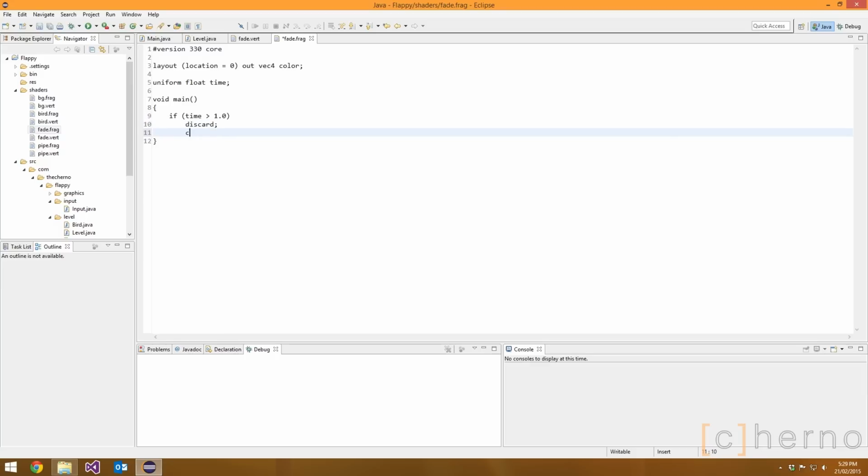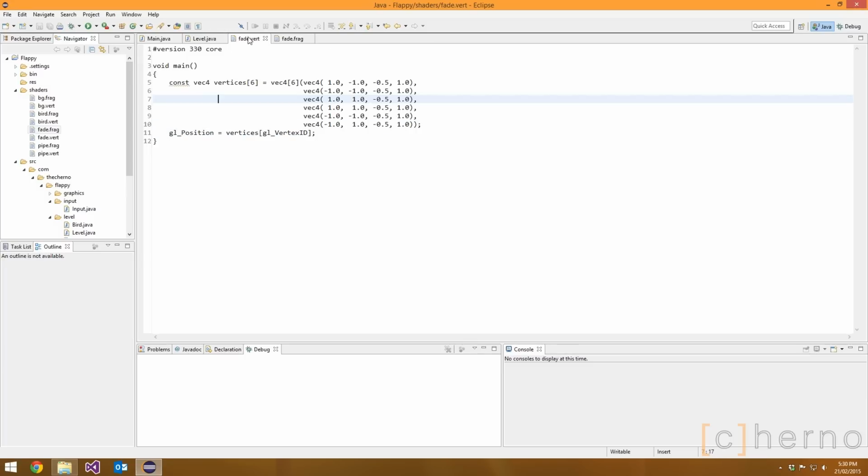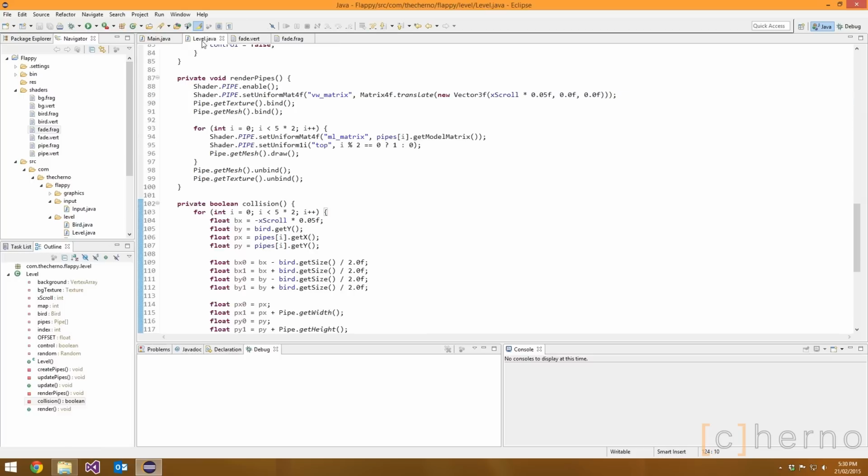So, if time is greater than 1.0, we can discard and just forget about rendering completely. Otherwise, color is going to equal vec4, so it's going to be white in the RGB, but this will be 1.0 minus time. So as time increases, after it hits 1, it'll be gone. So it starts at 1, and then the opacity just decreases until it hits 0, because after that it'll get discarded. Fantastic.